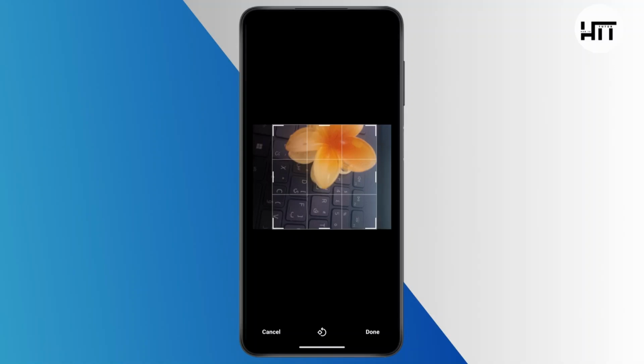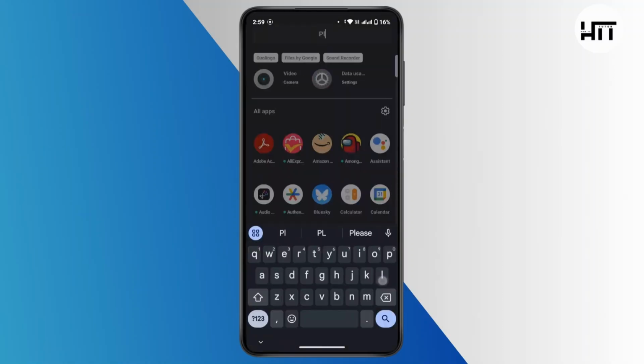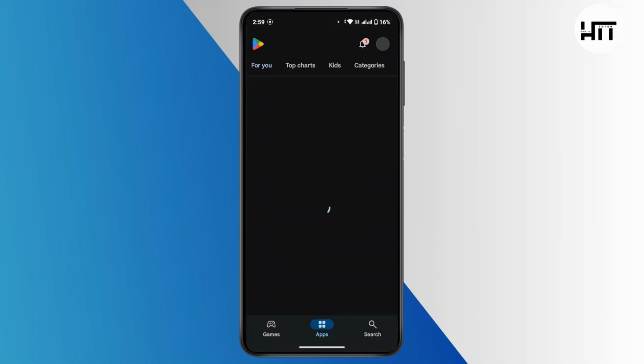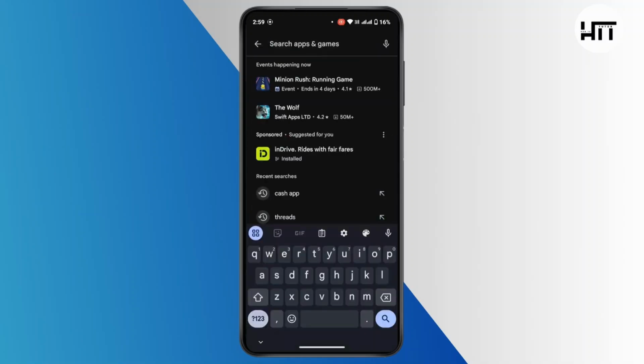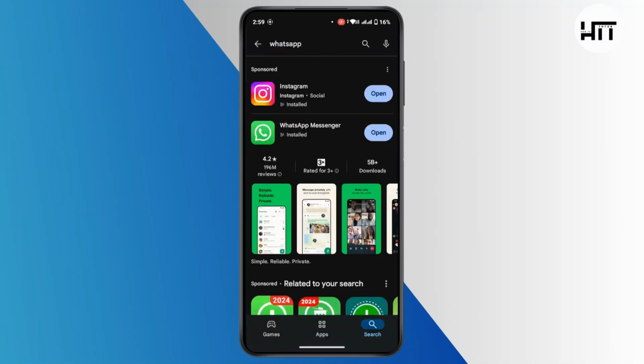The first solution is to check if your application is updated or not. If your application is missing out any updates, you might be facing the problem. So to check that, open the Play Store in your device and then search for WhatsApp. If there are any pending updates in the application, you will have an update button where I have opened. Simply tap on update. Once the application is updated, go back and check whether the problem is resolved or not.